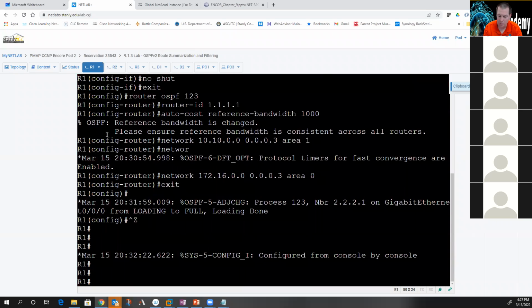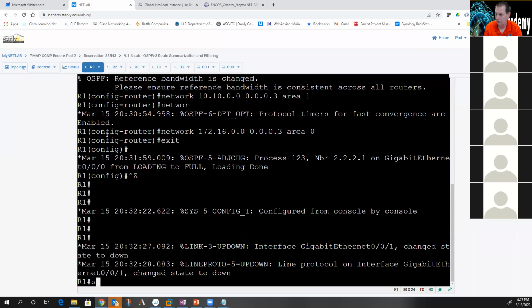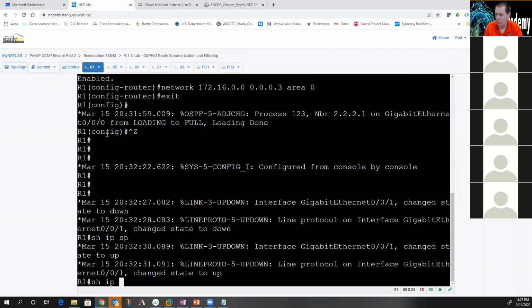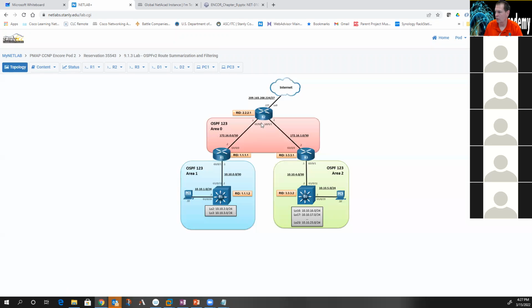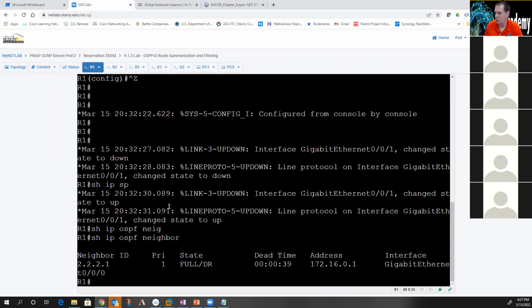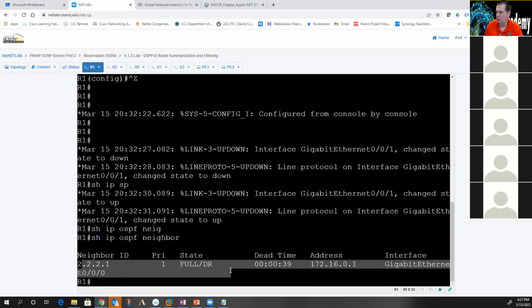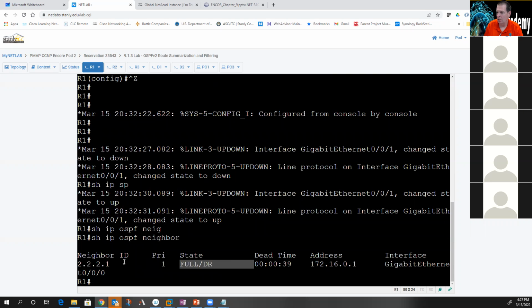First off, what command can I use to show my OSPF neighbors? Show IP OSPF neighbor. And you can see that I've got one neighbor. Let's pull our topology up and see. R1 at this point has one neighbor, which looks like R2. Yep, which is R2. It's full, and you'll notice that R2 is the designated router for this area.